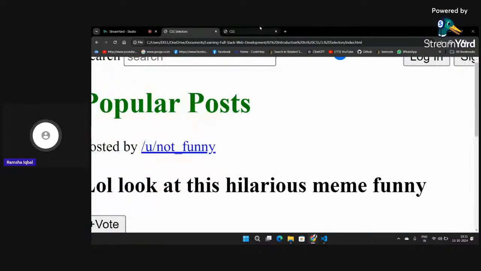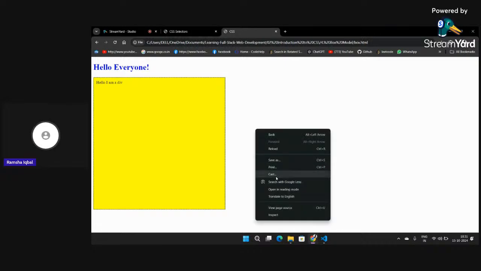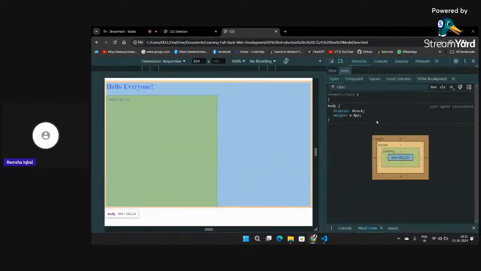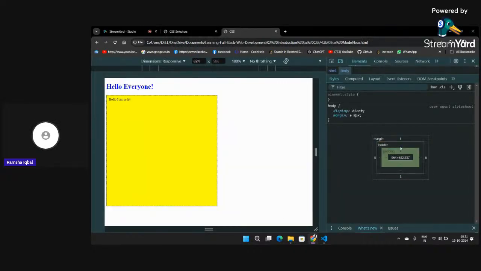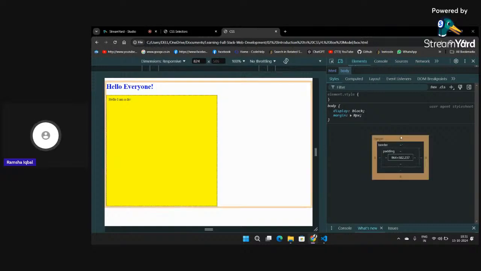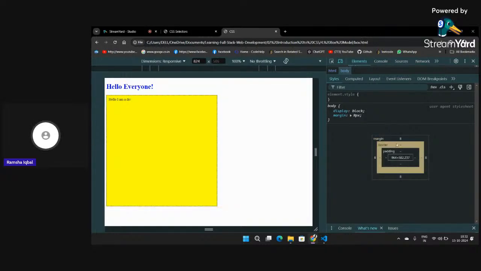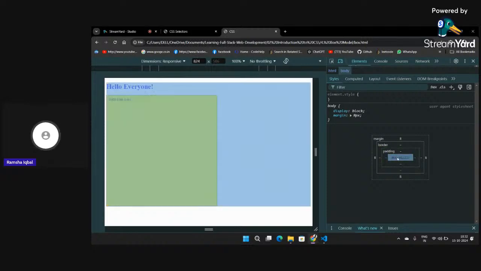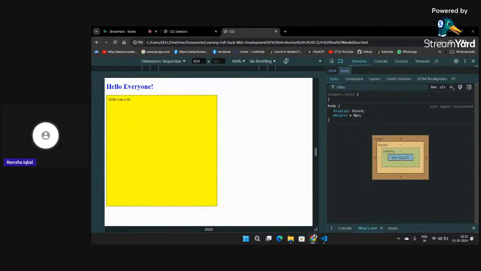So this particular thing tells us that this is a box model, and all the styles that are being applied here. See, I have applied the margin of 8 pixel. You can see this is the margin of 8 pixel. This particular one is the border. Then we have some padding, and we have this whole content. So this is the box model in CSS.